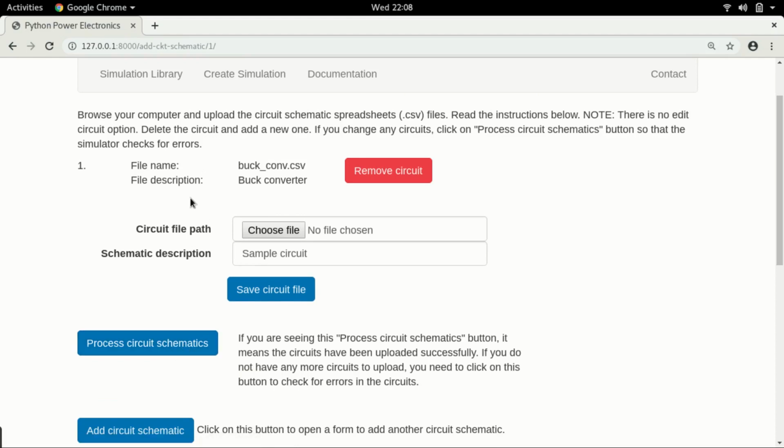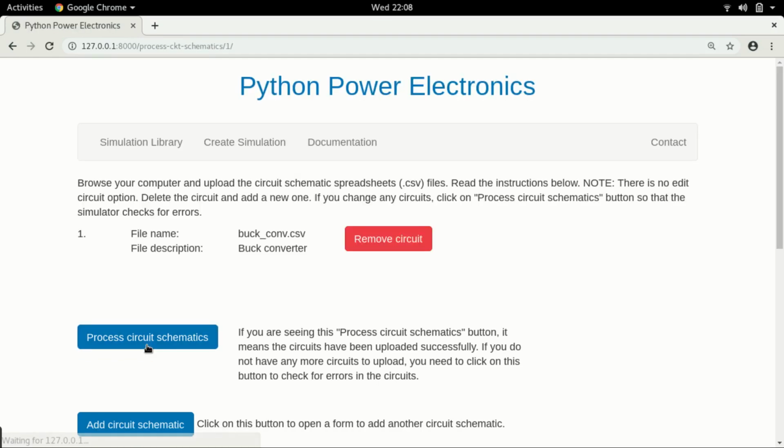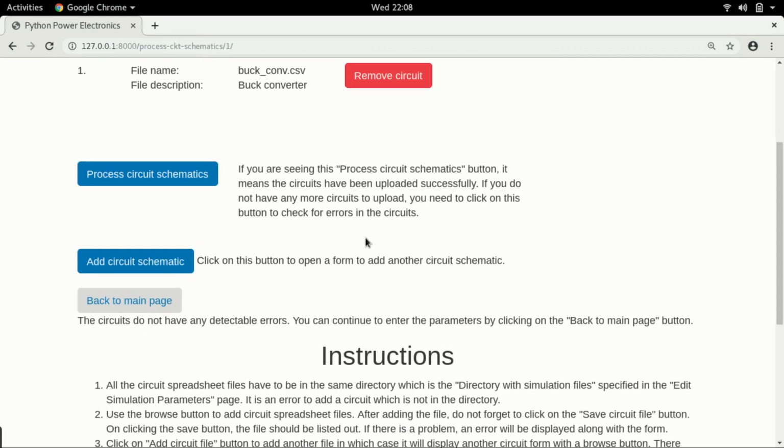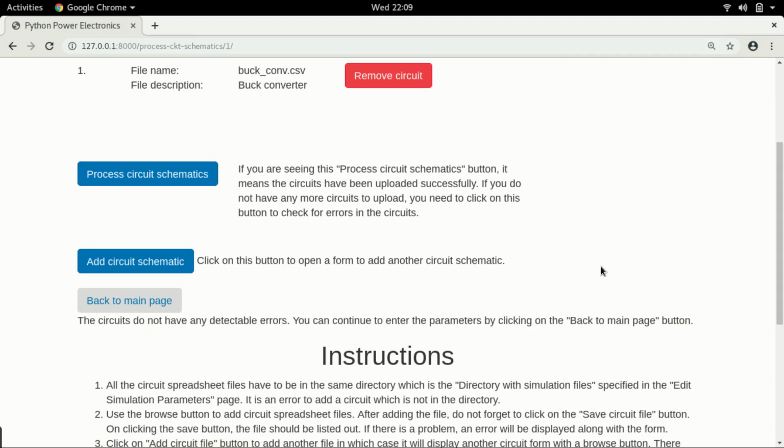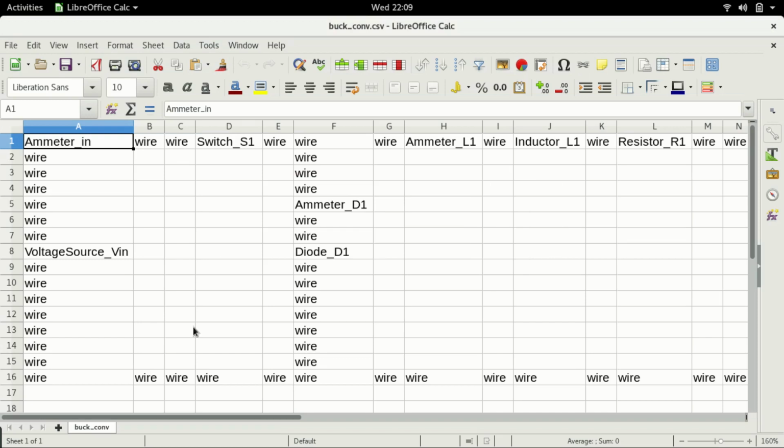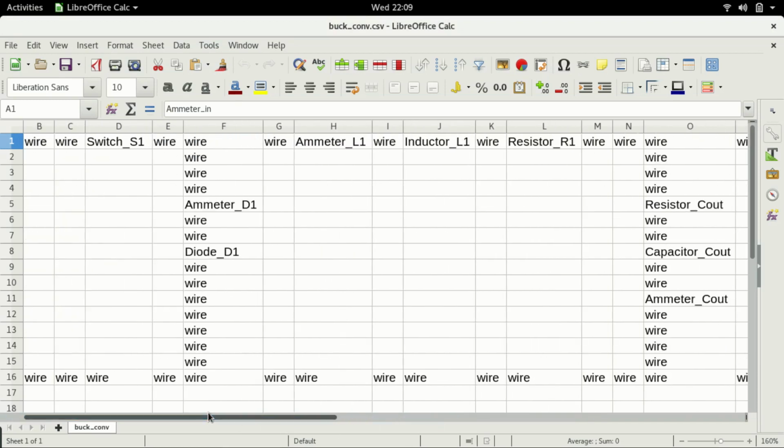When we add a file, we have to press process circuit schematics, because this will process the circuit and make sure that there are no errors. If there are errors, it will point them out. For example, this message here says the circuit does not have any detectable errors. You can continue to enter the parameters by clicking on back to main page. So the circuit that we have created is acceptable. And as you can see, this is indeed a buck converter, so we are now ready to simulate a buck converter.